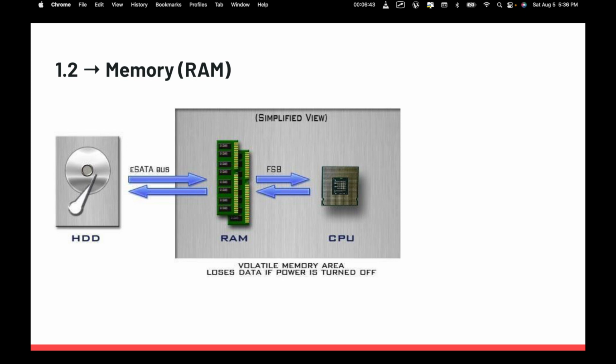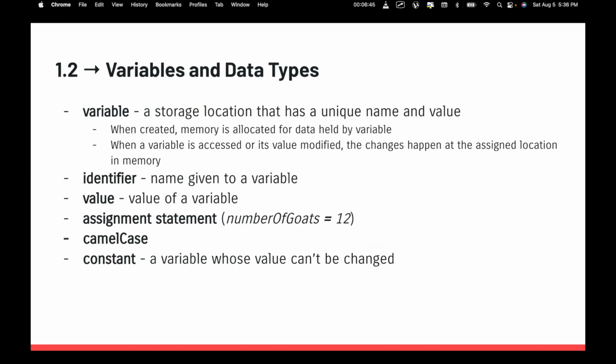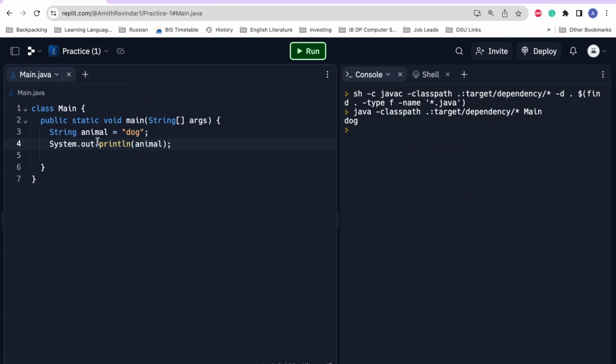So that being said, let's go back to variables. A variable is a storage location that has a unique name and value. And when we create a variable, we're allocating memory in our RAM for the data held by this variable. If we look at this example, we have a variable named animal and its value is dog. When we created this variable on this line, we allocated some space in memory and stored dog there.